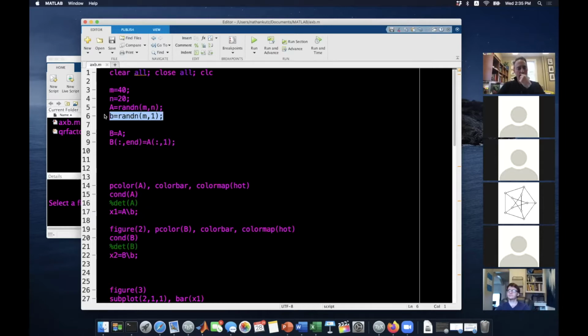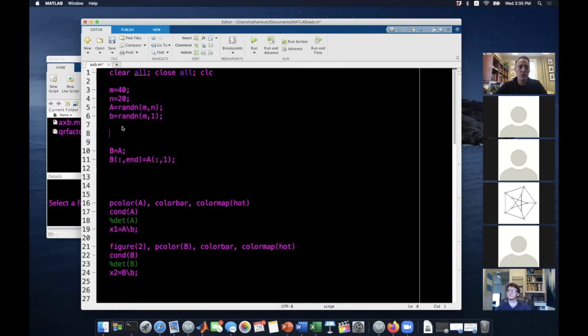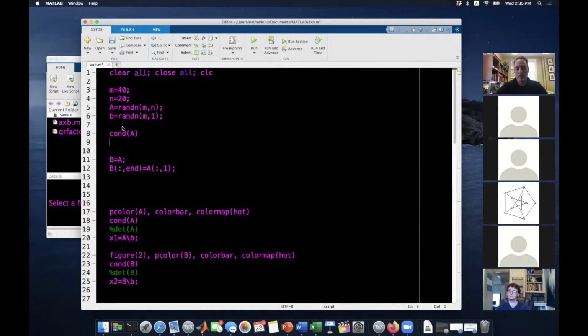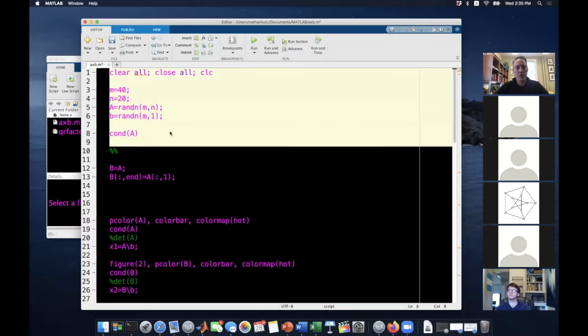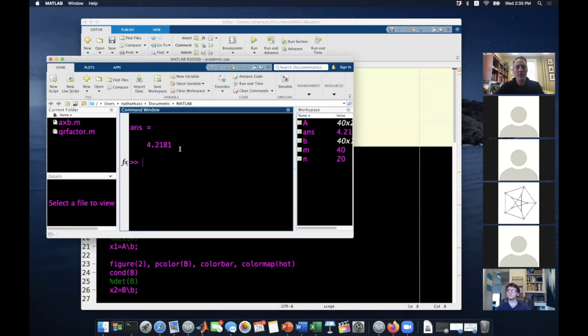Now, I'm also going to make another matrix. But in general, if I just do this, in fact, let me show you this. What I could compute here is the condition number of A. We've talked about the condition number. And if I run this section, it's going to produce a condition number, which is the largest singular value over the smallest. Okay, so I run this, and the condition number is right there, 4.2181.